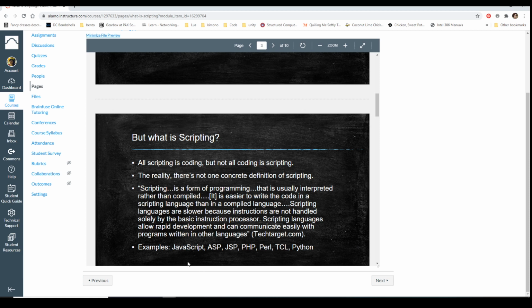So some big examples, you've got JavaScript, ASP, JSP, PHP, Perl, TCL, Python. Two of those, maybe more, might make sense to you. Maybe things that you've already heard of before. I'd say you've probably heard JavaScript, you've probably heard Python. You may have heard Perl and PHP. The other ones, maybe not so much.